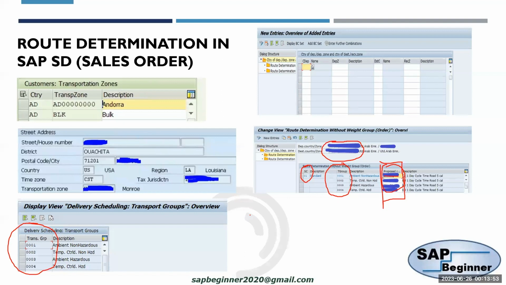And meeting all the four criteria is the most mandatory thing for automatic determination of route in sales order.